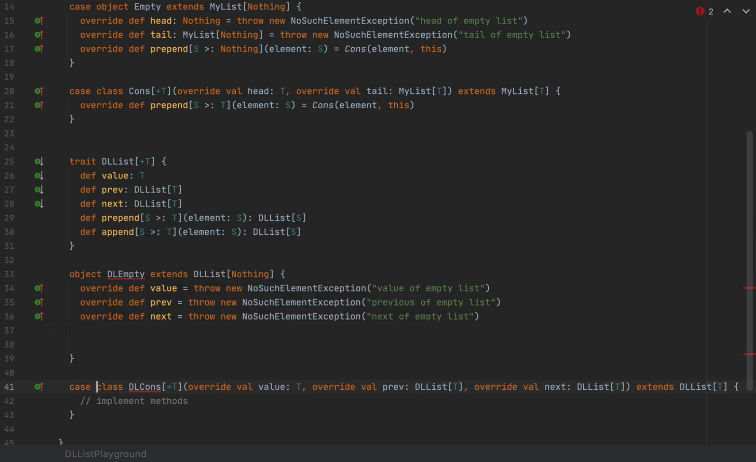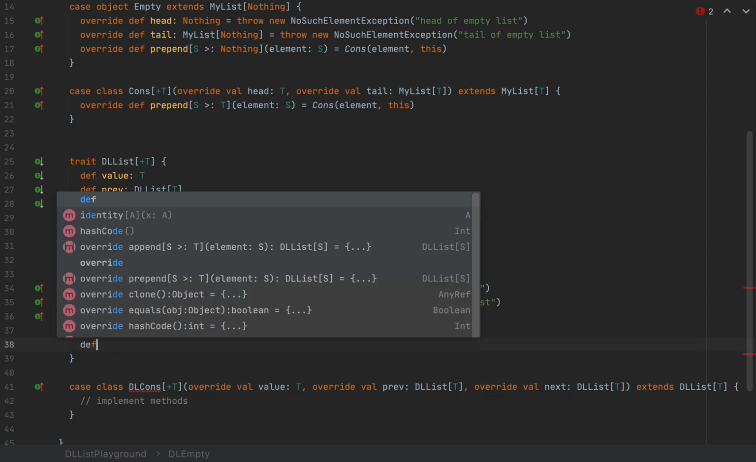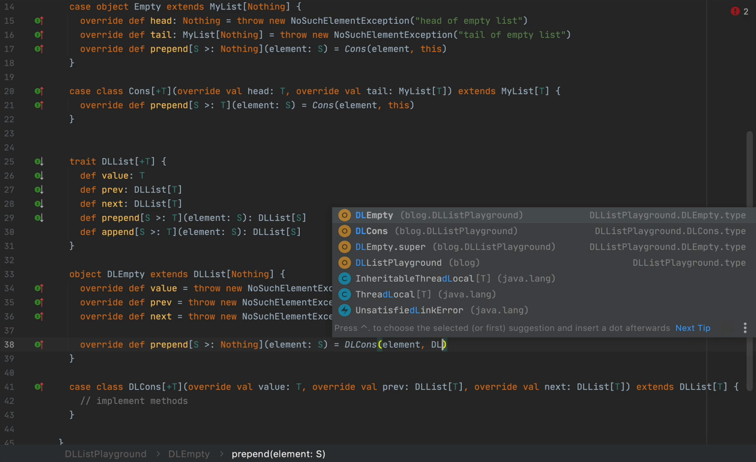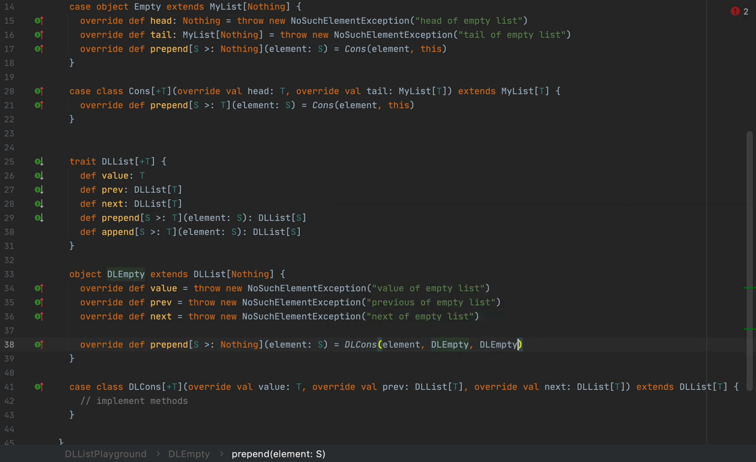I could make it a case class, but I'm going to remove that in a second for reasons that will become apparent shortly. So right now you can feel free to make it a case class. And in the presence of this DLCons class, the append and prepend method on DLEmpty is going to return a DLCons. So I'm going to use def prepend, and this will return a DLCons with the element, DLEmpty on the left and DLEmpty on the right.